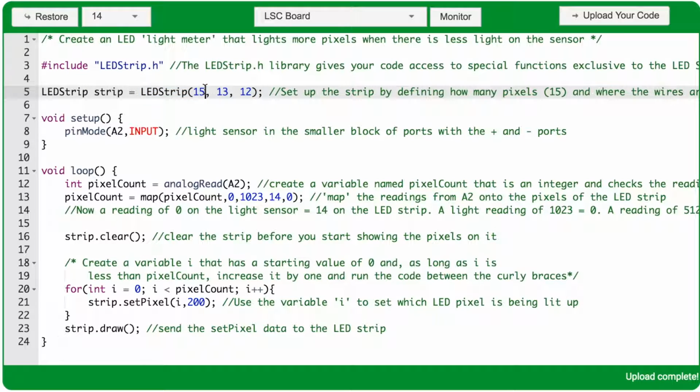It has 3 arguments. First, how many pixels are on our LED strip? Second, which pin of MakerBoard is plugged into the green wire of the LED strip? And third, which pin of the MakerBoard is plugged into the blue wire of the LED strip?